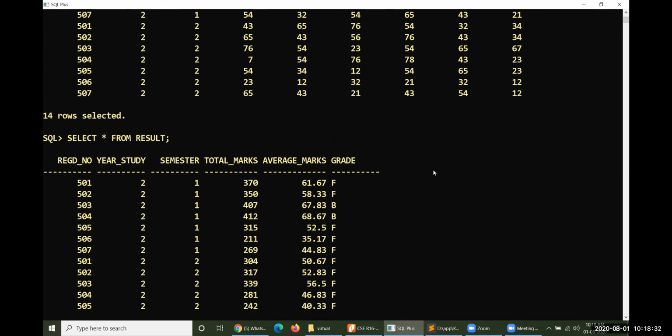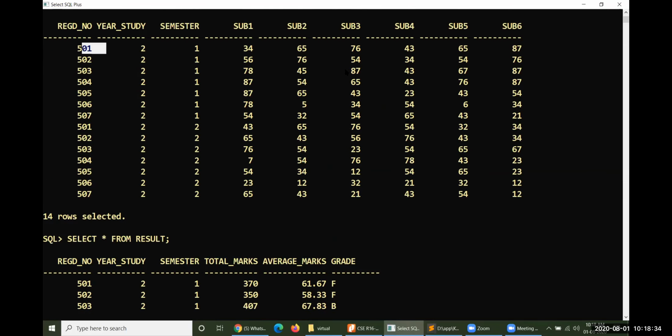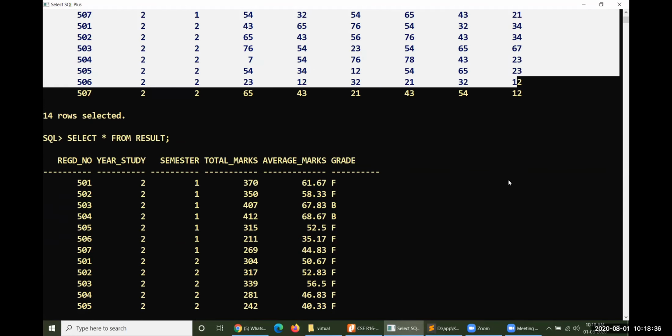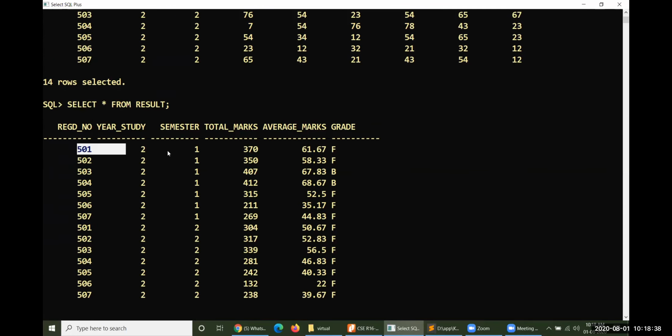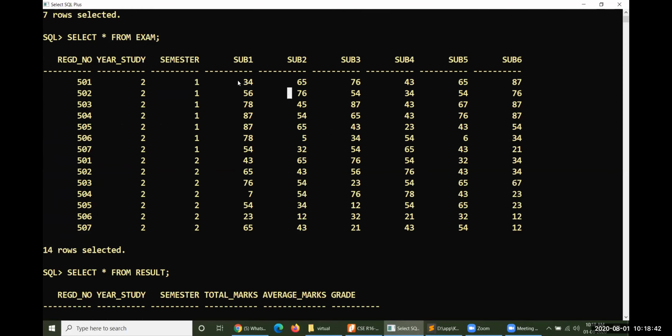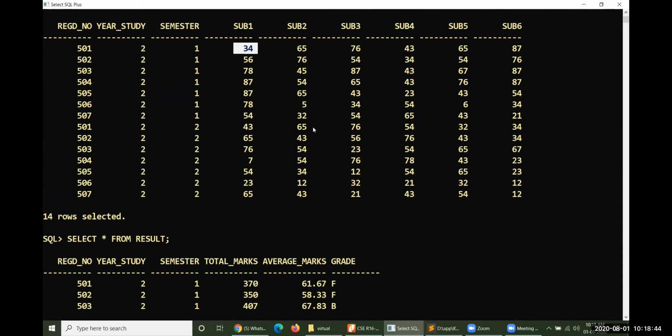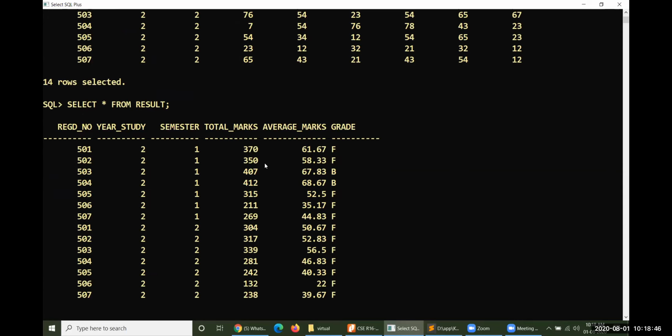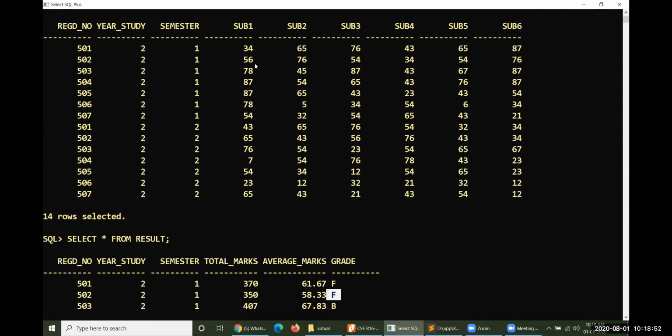So look at this. These are the examination marks which have been taken. And look at this. PI01 has 370 marks, but he failed. Why did he fail? Yes, 34 marks. Because of 34 marks, he failed. One subject has 34 marks, 350 and 58.33 percentage, and he also failed. Why? 34 marks again in another subject.